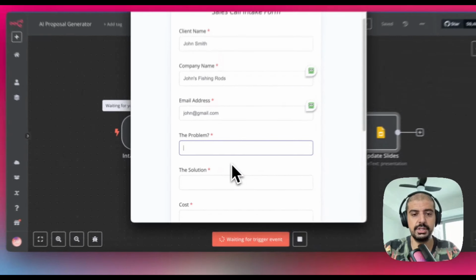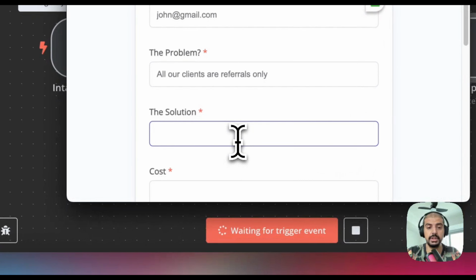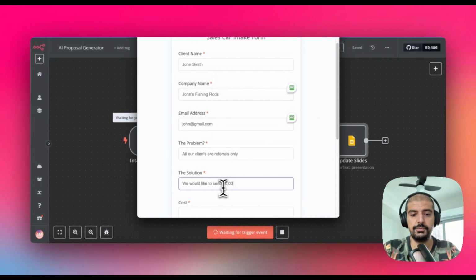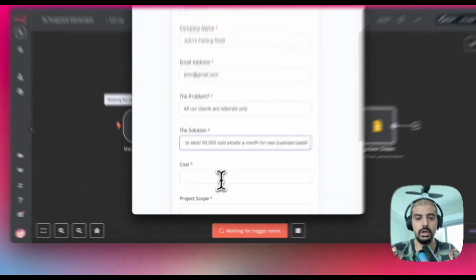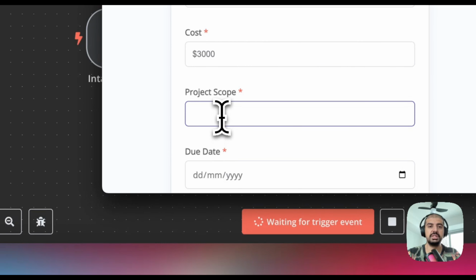The problem is all our clients are referrals only, which seems to be a big problem actually. And the solution is we would like to send 50,000 cold emails a month for new business leads. Okay, the cost is, you should know this, but I'm just going to put in $3,000, and then the scope is, this is how you do it.